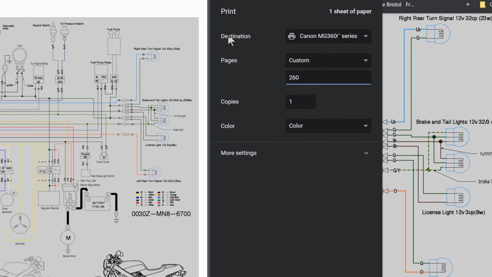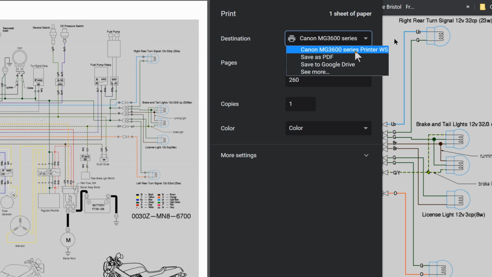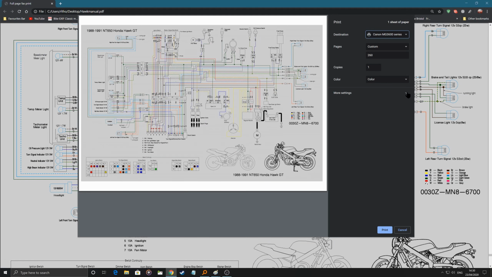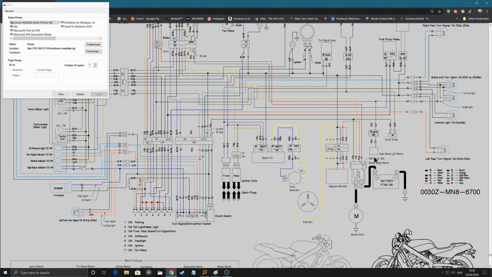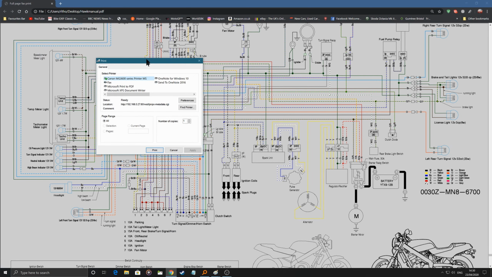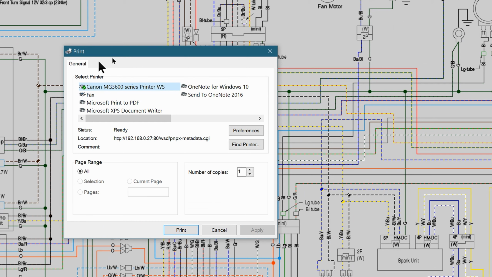Wonderful. I've chosen my printer at the top here. And I'm going to open up more settings. Now, at the bottom of this little list, there is an option that says print using system dialog. You can use a keyboard shortcut to launch it, or you can just click on that text itself. What that does, it gives you the Windows standard print dialog.